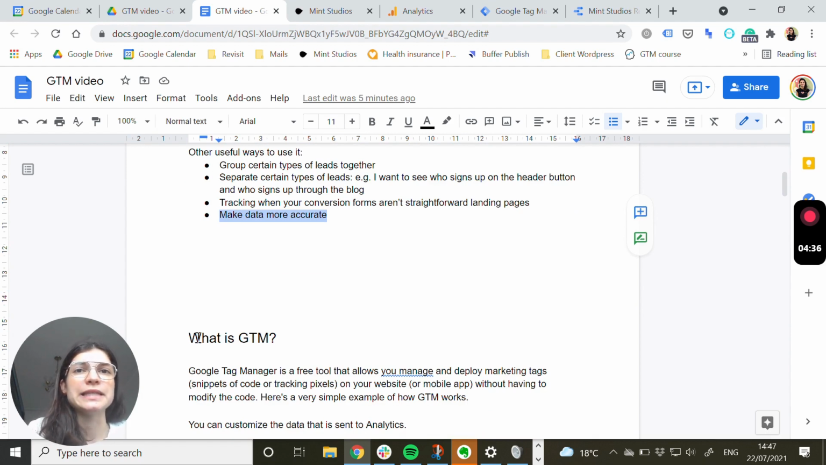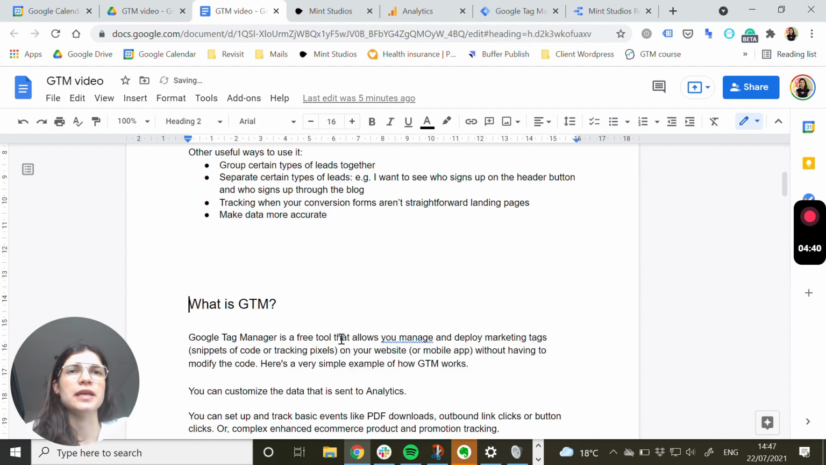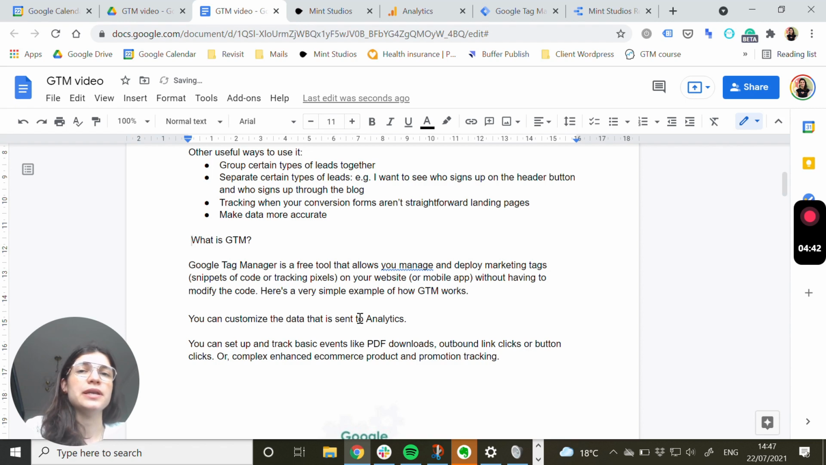So let's get into it. What is Google Tag Manager? Put simply, Google Tag Manager is a free tool that allows you to manage and deploy marketing tags, which are essentially snippets of code, onto your website or app without having to change the actual code of your website.